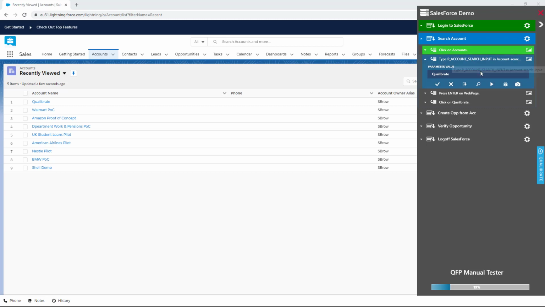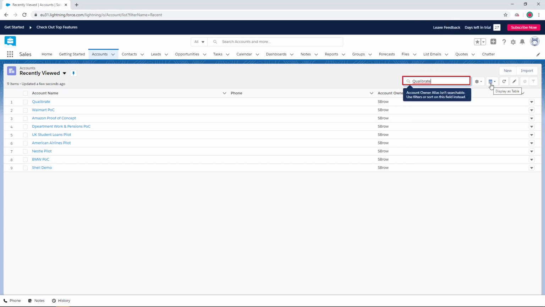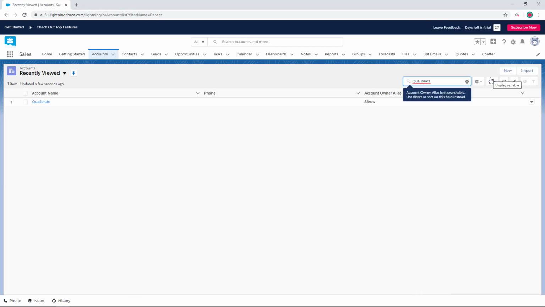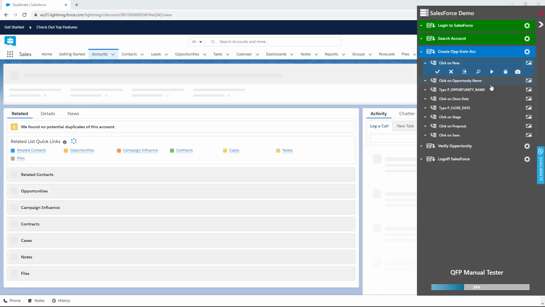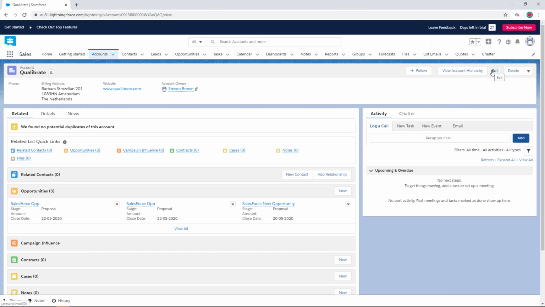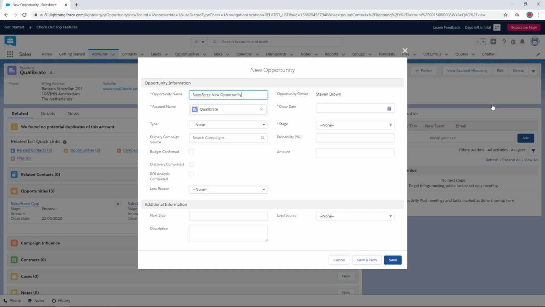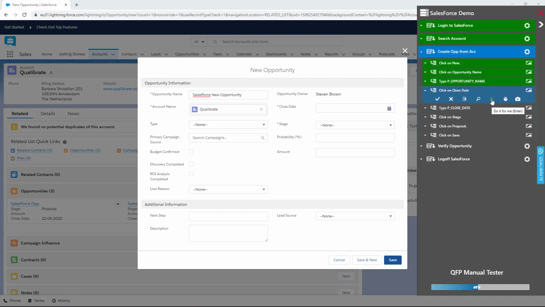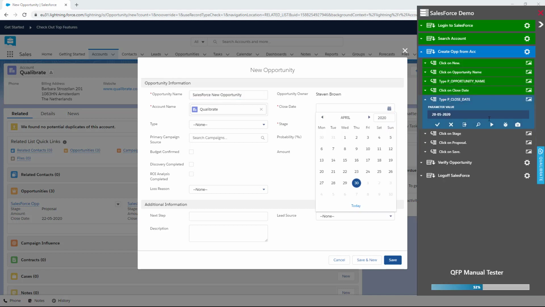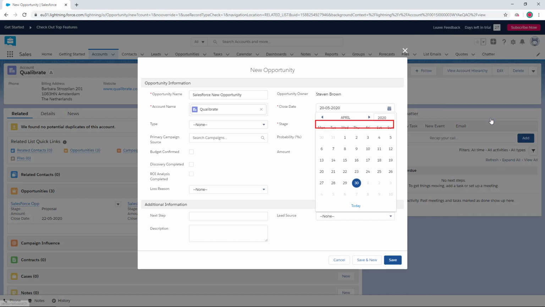So now we have to enter Qualibrate in the search. Then we have to press enter on a page, so just do it for me, please. Click enter, click on Qualibrate, click on new, click on the opportunity name, and enter the opportunity name. Then click on the close date, enter the close date, click on the stage, and enter in the proposal.